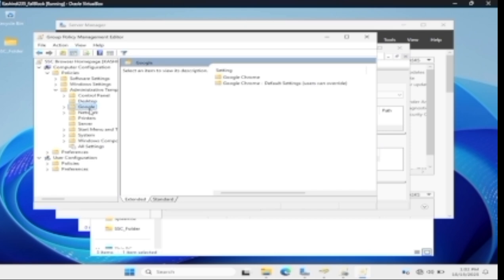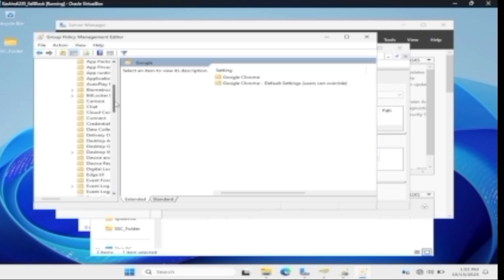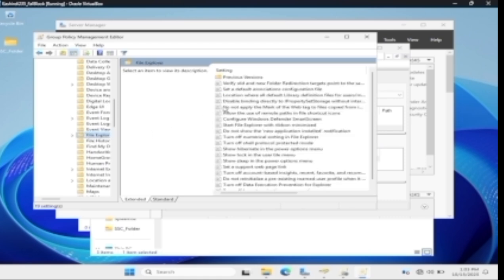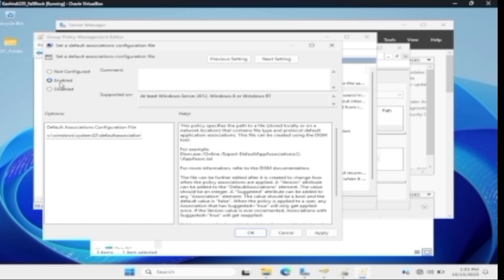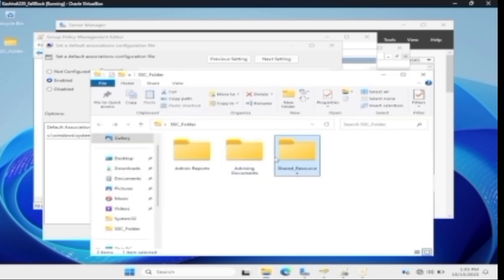To do so, in computer configuration, under policies and administrative templates, I will find the Windows components and go to File Explorer. I will double click on Set a default associations configuration file. I will click on Enabled and then go back to my shared file.